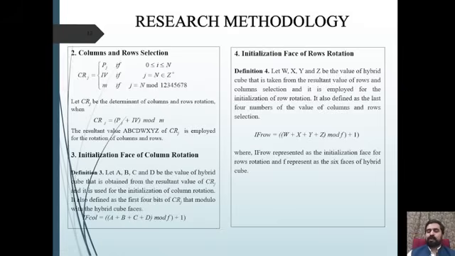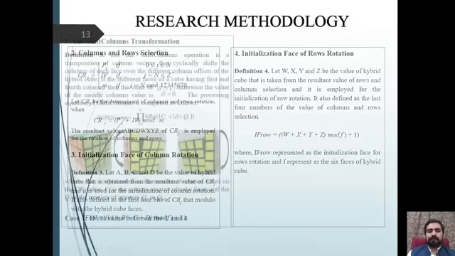Similarly, on the row rotation side, we also see that we add different numbering to the 6 faces of the hybrid cube. Based on this equation, we will select where to start the rotation of the hybrid cube.